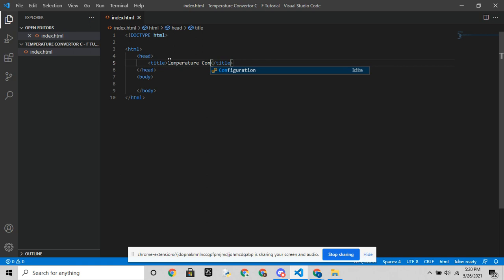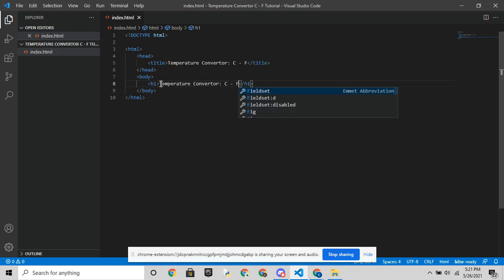temperature converter C to F. We're going to use an H1, and let's copy this thing right here. And I didn't copy it. We need to Control Z if you make a mistake.